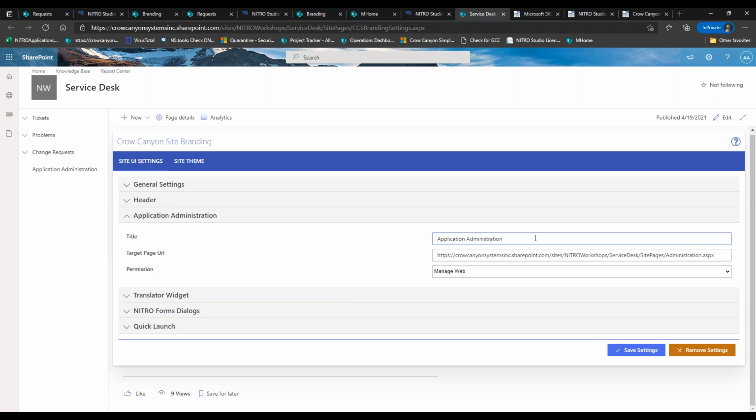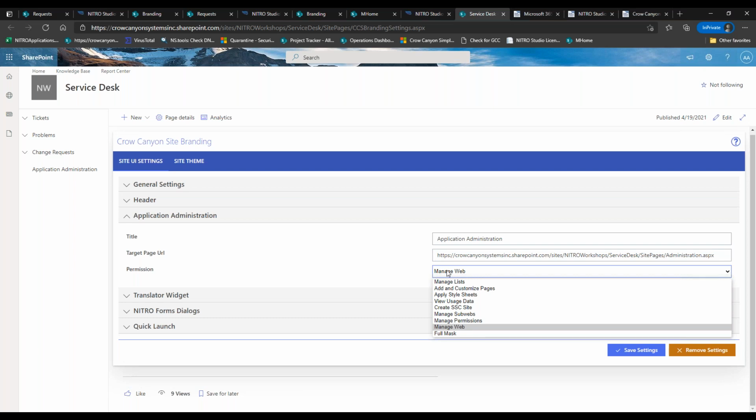Then application admin, same idea as the classic UI. You have an application admin page that you want to send people to. Here you get a little more control over what permission level is going to be allowed to access that page. Different from the classic UI, it's by default looking for the manage web permission. In this case, you can choose a different permission to apply to that link.